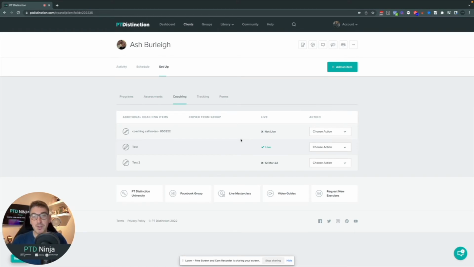It also means as well that if you want to refer back to that for your client and you're doing a coaching call with them, you can simply switch it on so they can even have a look at those old notes if you want to.